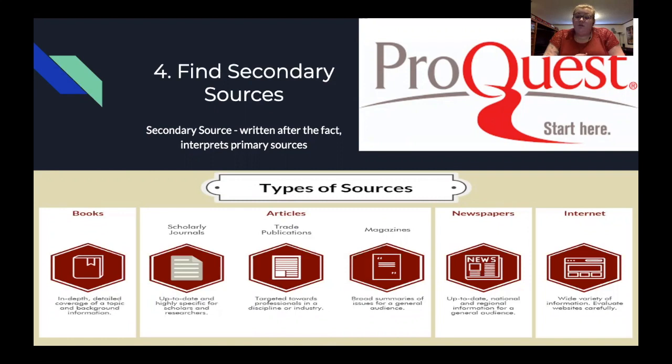These are the sources that were written after the fact, but they interpret the primary sources. I will get to primary sources in a bit. On the bottom of the screen, you can see it would be the books, the articles, the newspapers, or the internet in general. The internet is kind of flexible between tertiary and secondary sources, but remember that secondary sources specifically talk about events that are from primary sources.